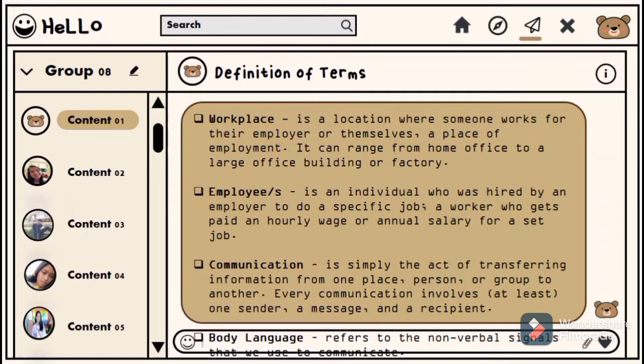Communication. It is simply the act of transferring information from one place, person, or group to another. Every communication involves at least one sender, a message, and a recipient. Last, body language. It refers to the nonverbal signal that we use to communicate.